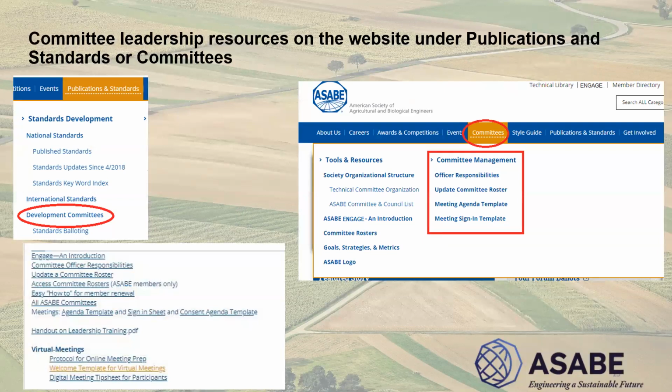And since many committees do work on standards development, information to support those committees' officers can be found with the standards information under development committees. So when you pull down the menu, you go to development committees, and we have an introduction to engage, we have general responsibilities, directions on how to update your committee roster, which we need you to send in to us annually, how to access your committee rosters, just those directions that we went through, for all of the ASABE committees.